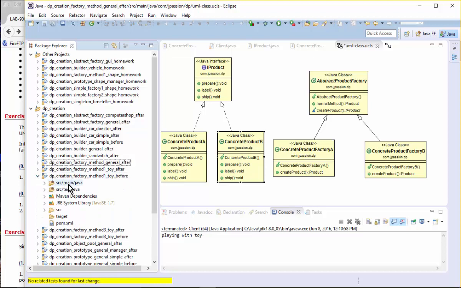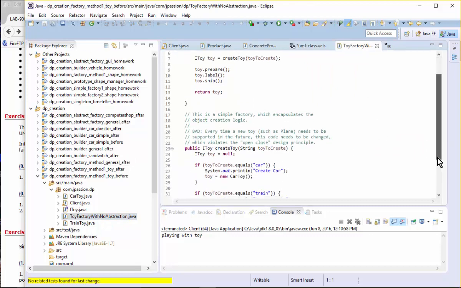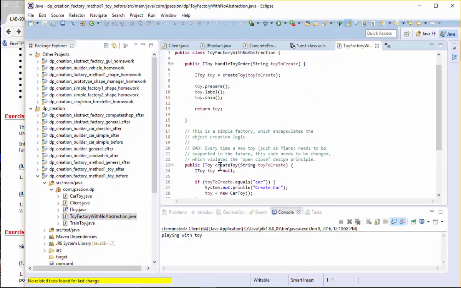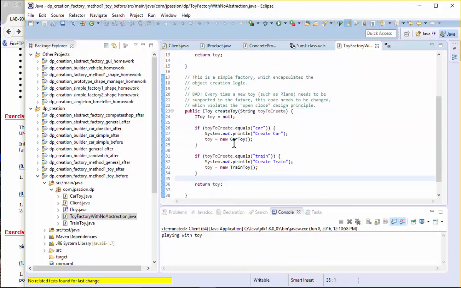So if you take a look at the before, factory method is not being used, okay. So this is the case: toy factory with no abstraction. So this is not using the factory method pattern. So here we have a create factory method. So this is kind of encapsulation into a method in the same class. Okay. So this is a simple factory which encapsulates the object creation logic. However, every time a new toy class needs to be supported, for example, I want to introduce an airplane toy, this code needs to be changed, which violates the open-close design principle.